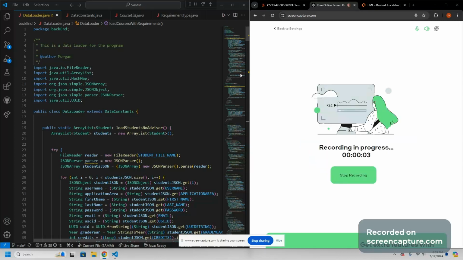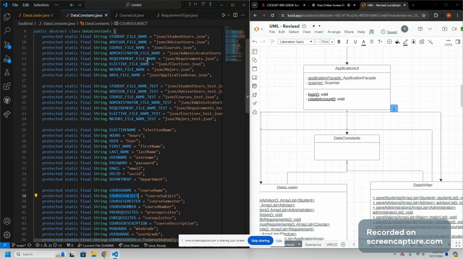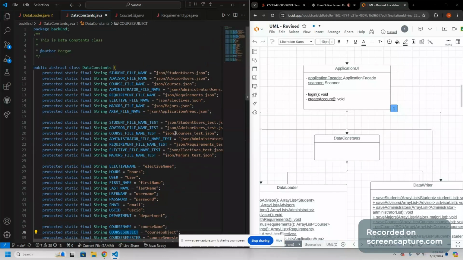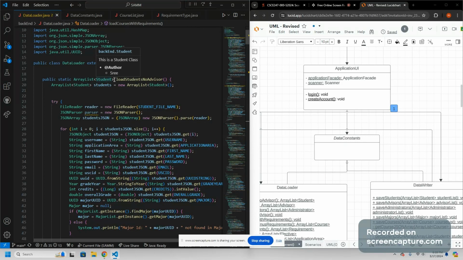This is our data loader for our project. This is our data loader to load all of our JSON objects and load them in. We use a data constants file that has public static strings of all of our data types and file names. And we go through and we load an array.